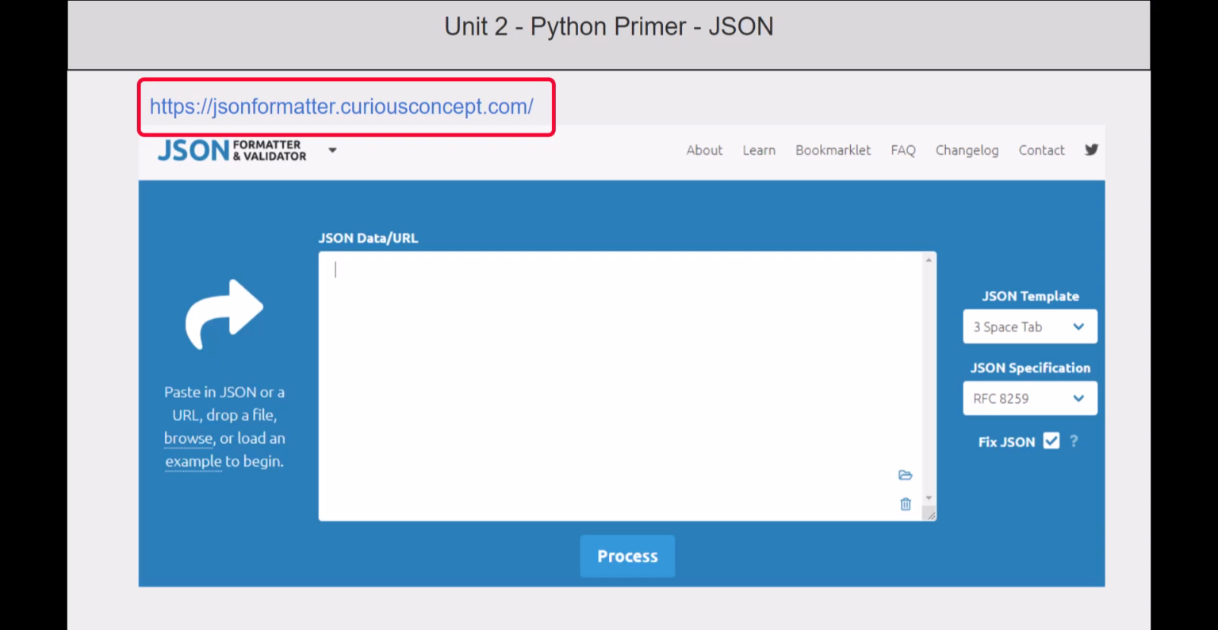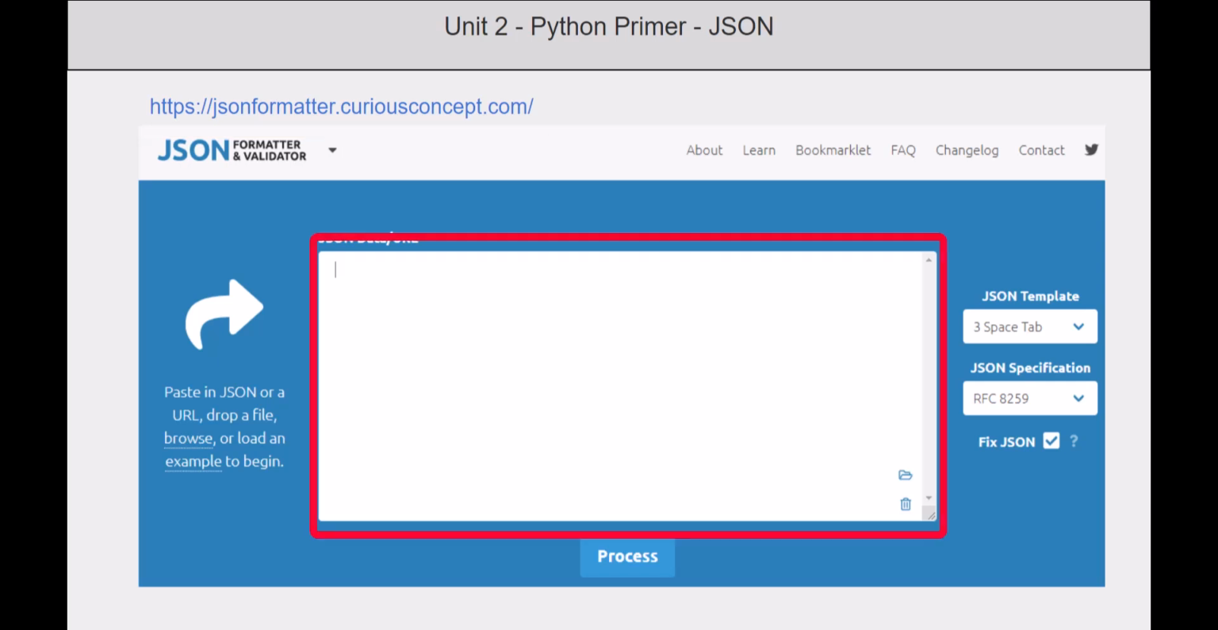If you've downloaded the presentation, the link you see at the top here is clickable. Basically what you can do is copy the output data from the previous screen, or just a portion of it if you have a lot, and paste it into the text area here. On the right, you'll see some options for formatting. It lets you choose things like the number of spaces or tabs and a particular JSON specification. It even has a low-level option to correct certain errors that it finds.